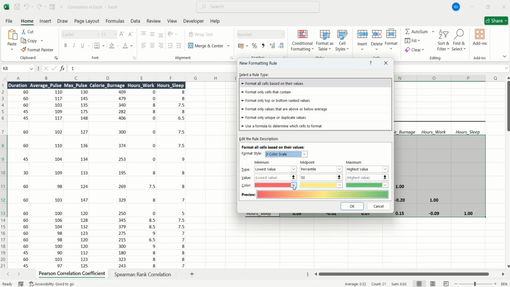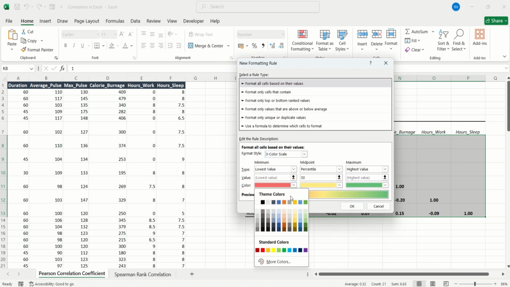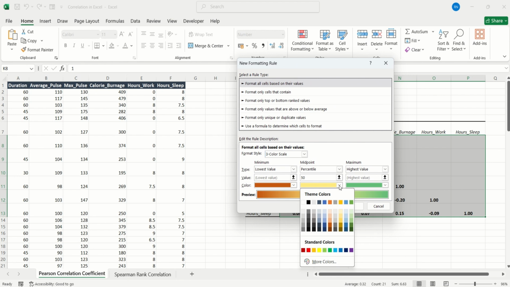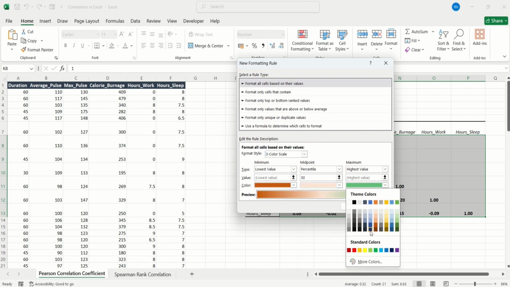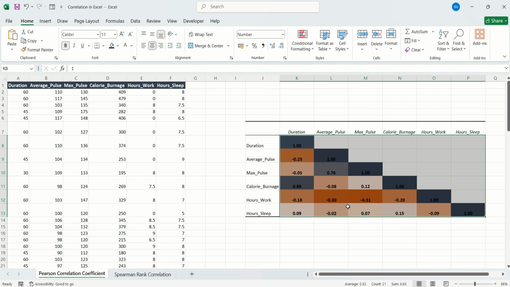For the 3 color scale, I'll select this first one. For this first color, we're going to select this. Then for the second color, we're going to select this other color. Then for the third one, we can select this color. So let's see, that should be okay. This is what we have as our correlation matrix. Then, still selected on that matrix, I'm going to change the font color of these values to white.